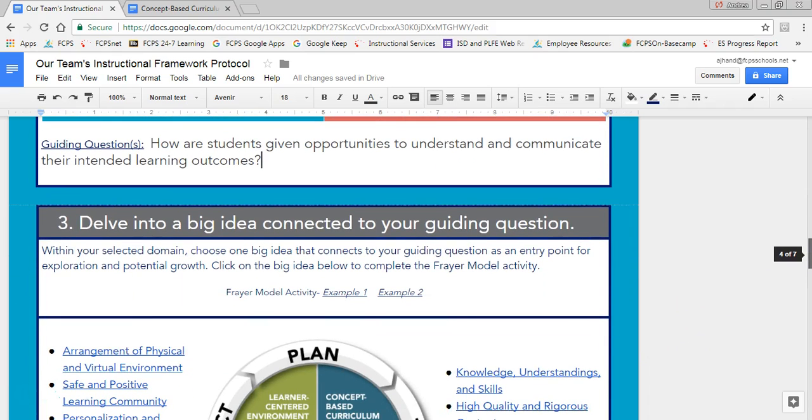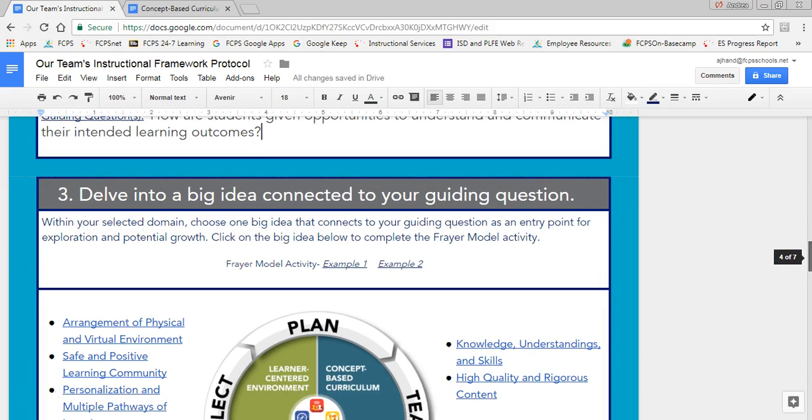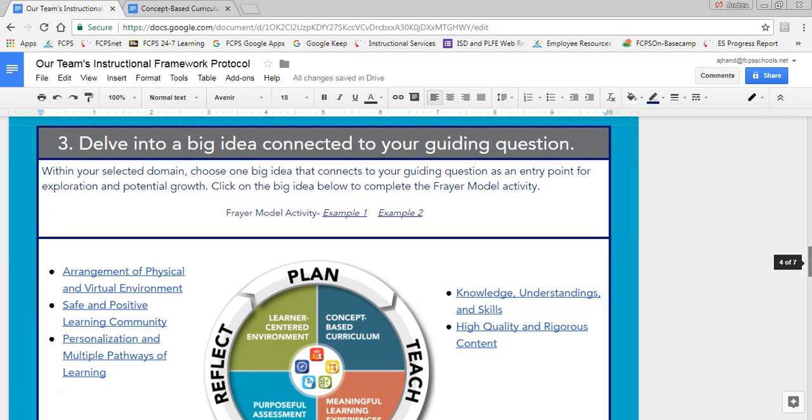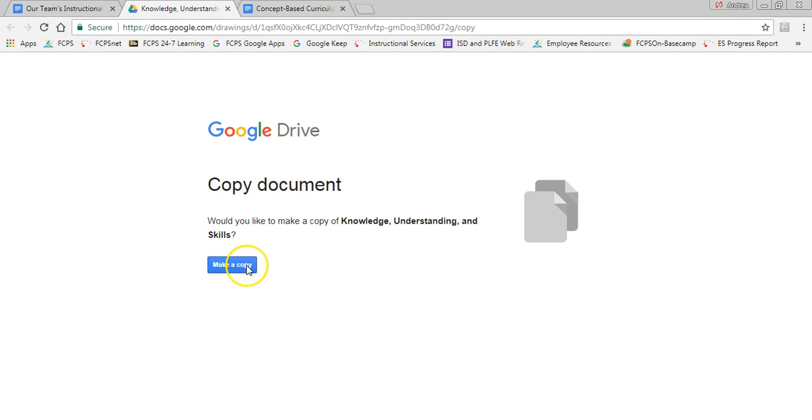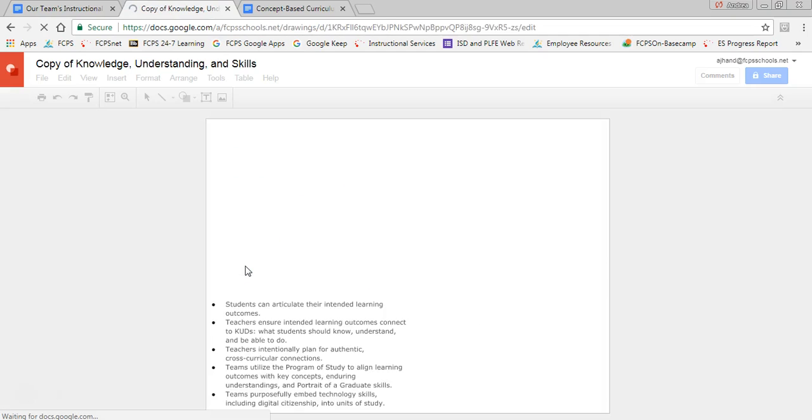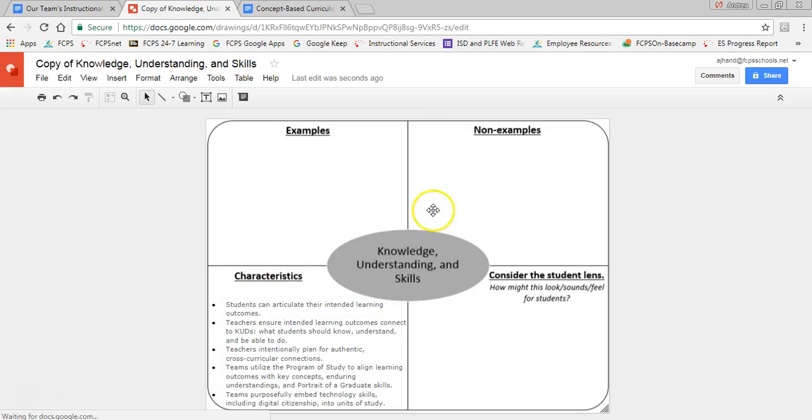From here, you will delve into a big idea that is connected to your guiding question. Click on the big idea to complete a Frayer model-based exploration of the big idea. This will open in a new window, and you'll need to make a copy. If you would like for multiple team members to type within this document, be sure to share it with them.